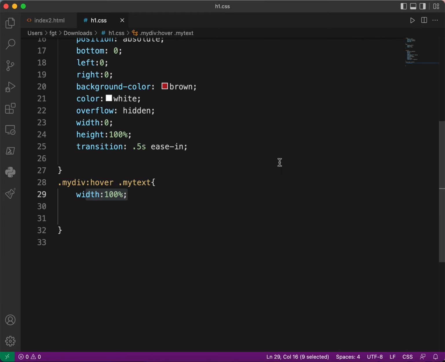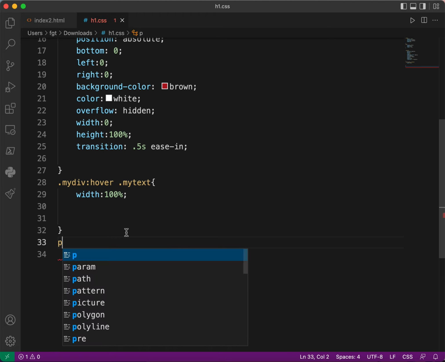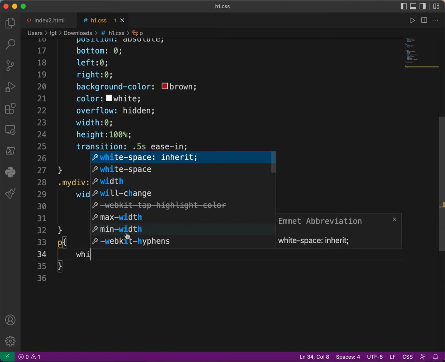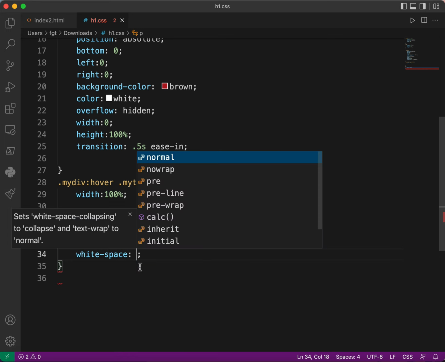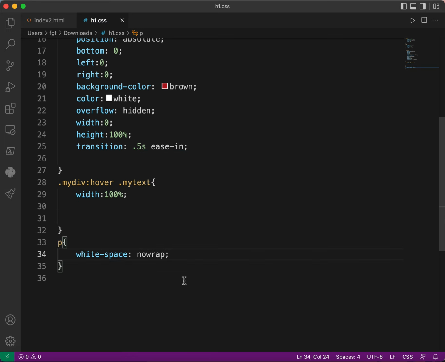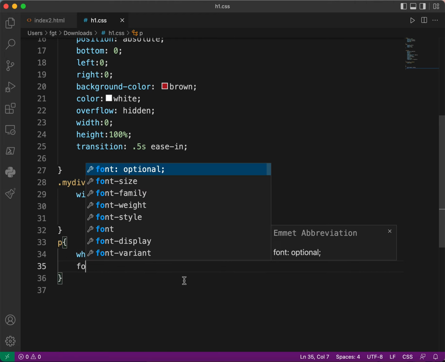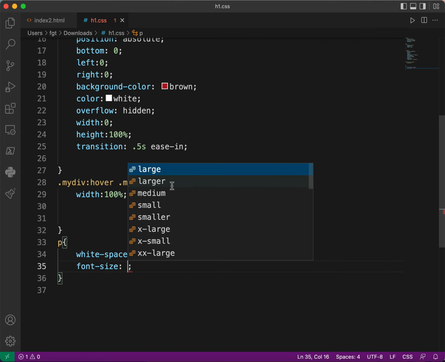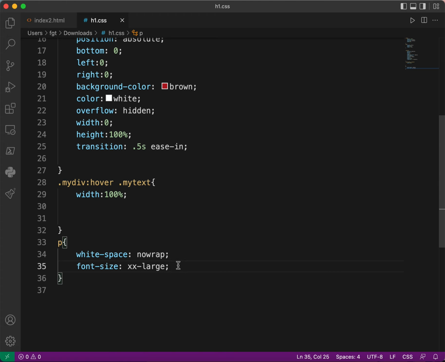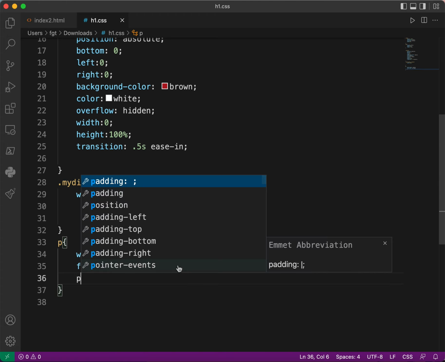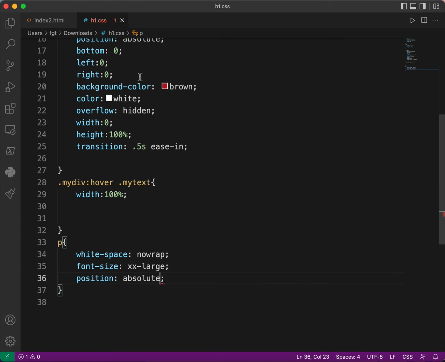Let's see what else. We can also make it more beautiful, let's go down here. Let's just say, for the text, white space, no wrap. What else? Let's change the font size also. Let's make it X large. And then we're gonna say position again. Let's make it absolute because it's already absolute in there.